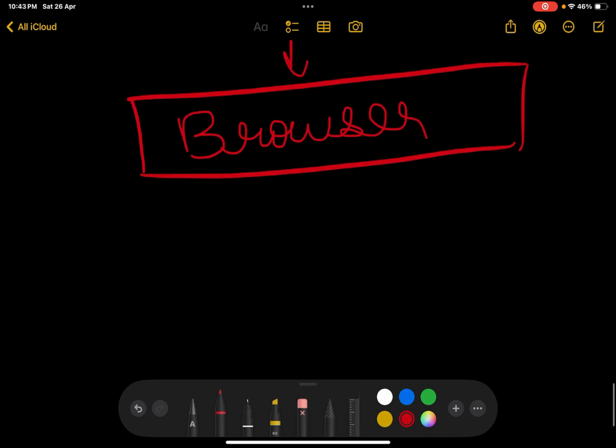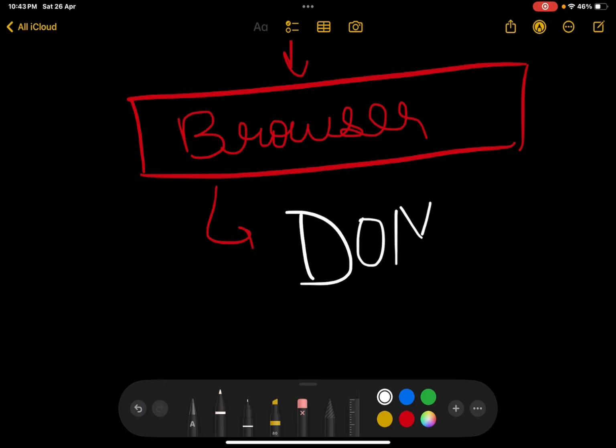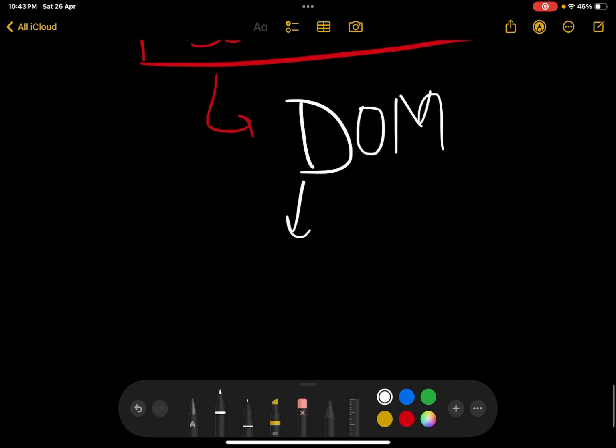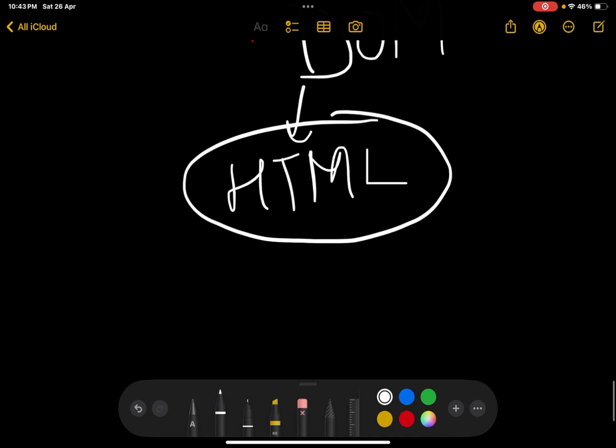Now what will happen? This browser, first of all, will have a look at the resources. And then it will generate a DOM, which is the Document Object Model. This DOM will be structured with the help of HTML. It will have the structure of the HTML which is provided there.